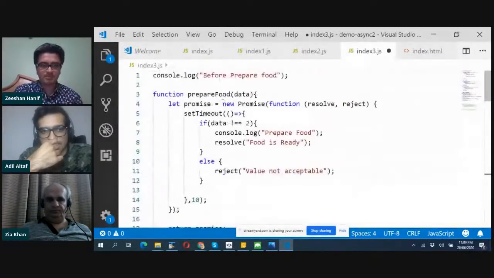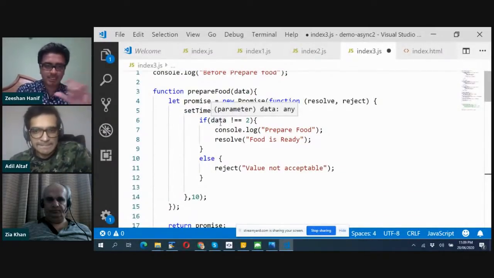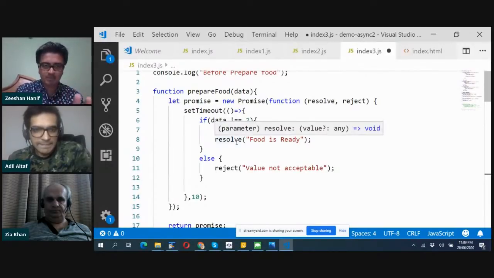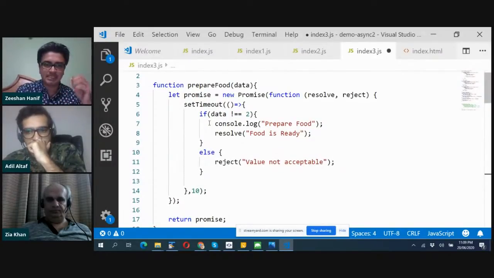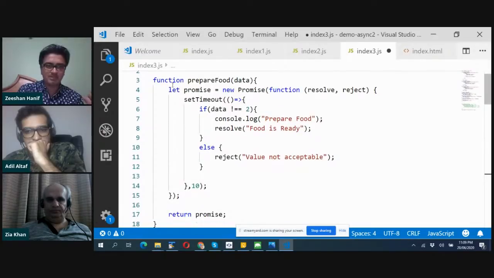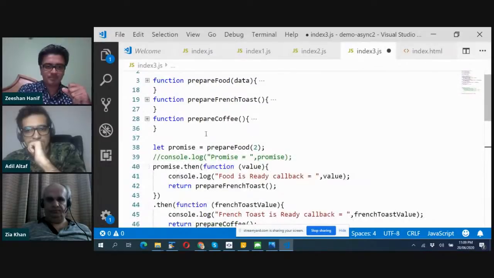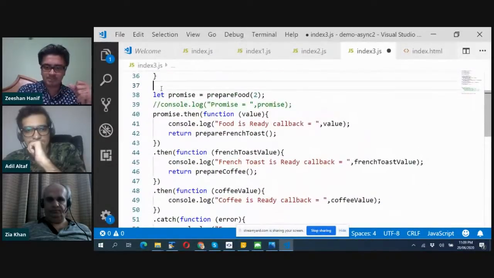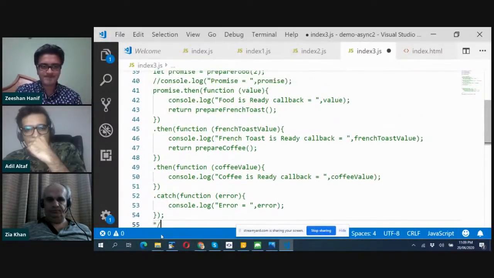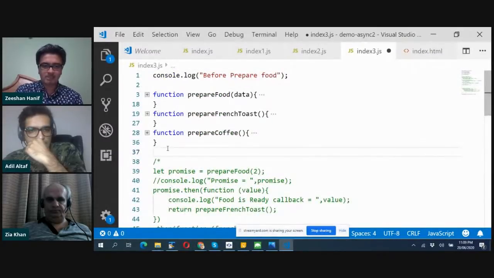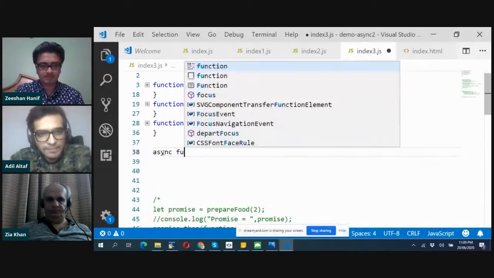In case of async await, our promise will remain the same because the asynchronous logic will be done in a promise way. So the promise will provide you the functionality which can create an asynchronous function. So the promise will remain the same for the prepare food, for the French toast, for the prepare coffee, and instead of calling this promise chain, what I will do is I will create an async function.